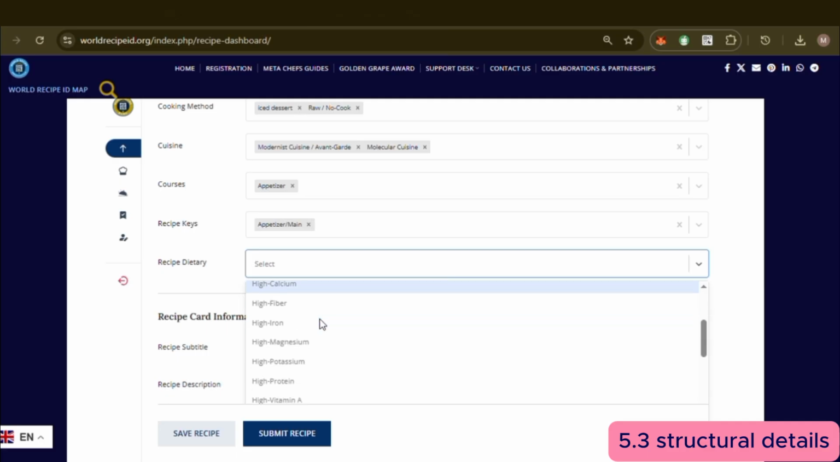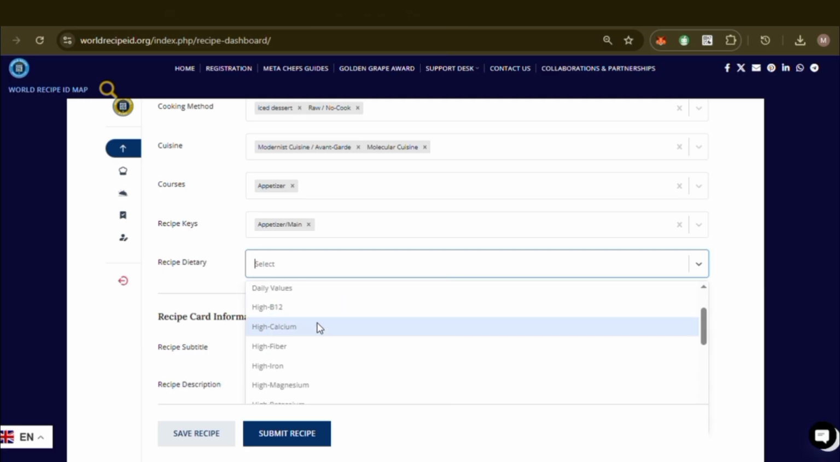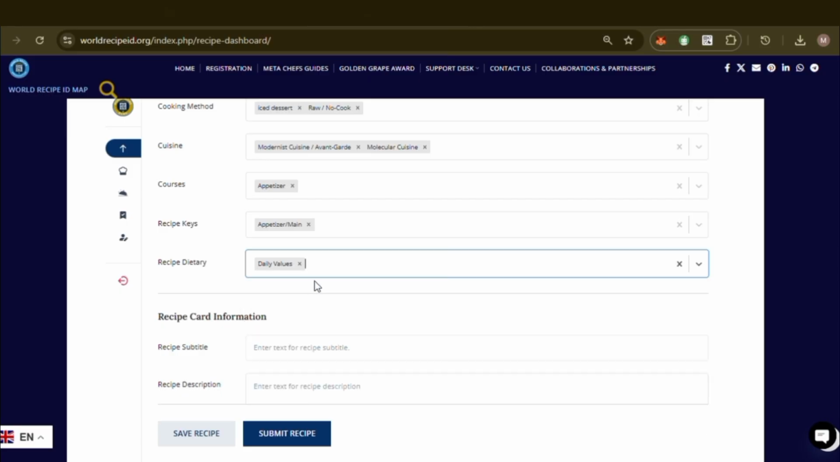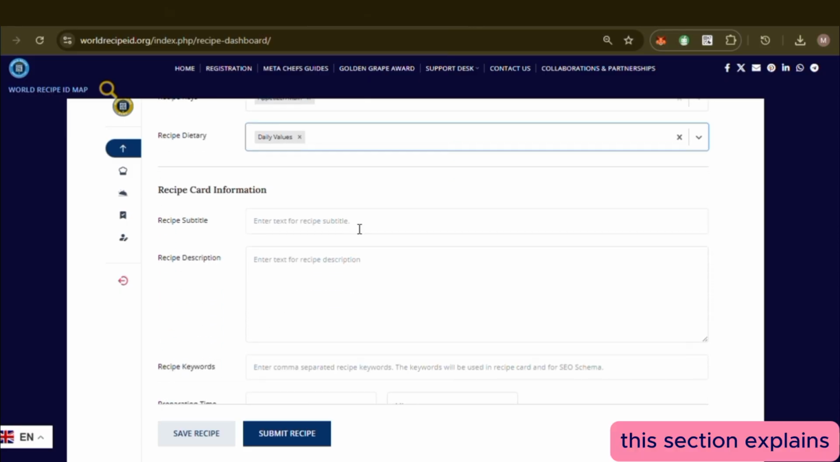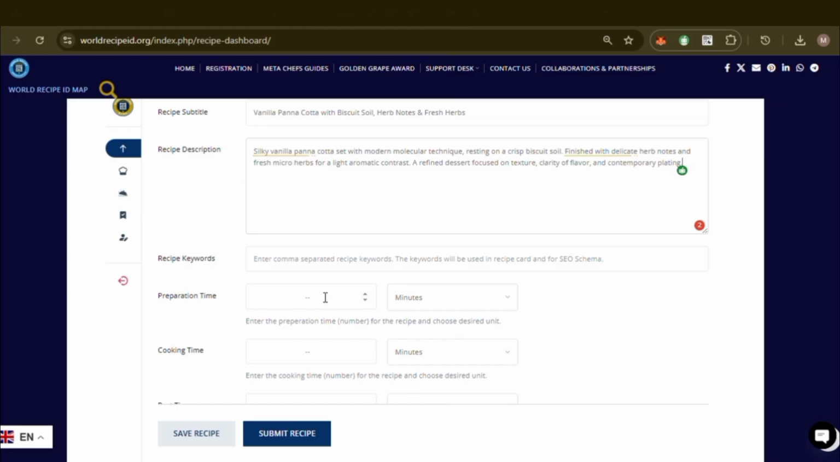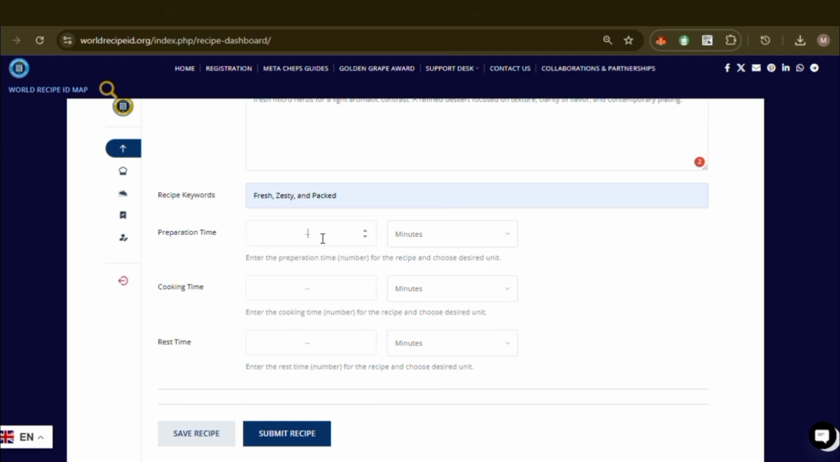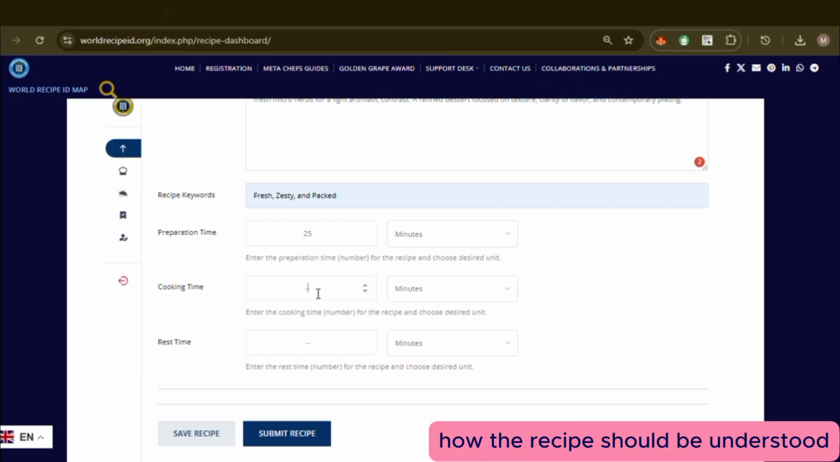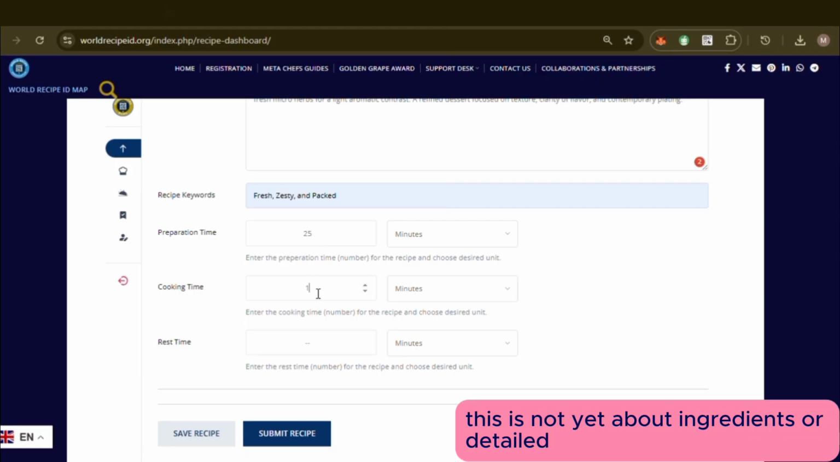5.3 Structural details. This section explains the conceptual framework of the recipe, such as the overall preparation logic, the sequence or structure, how the recipe should be understood. This is not yet about ingredients or detailed cooking steps. Clarity, originality, and structure are essential.